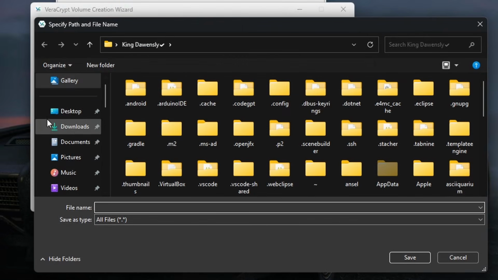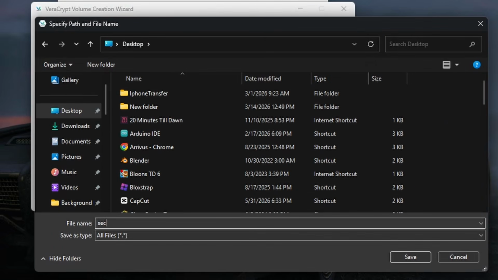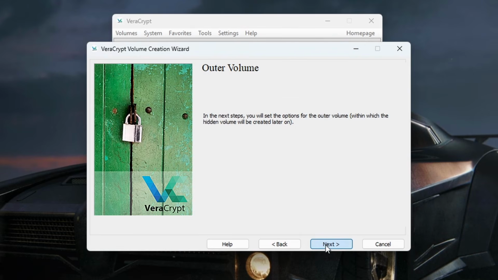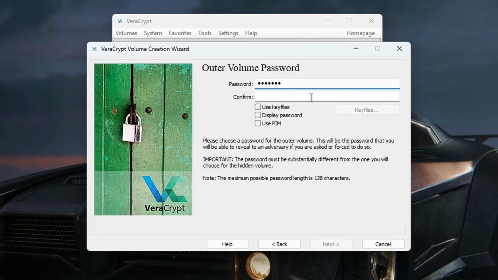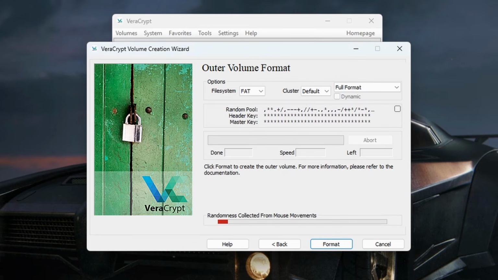Prompting me for a location. I think I'll just keep it on my desktop for now. And outer volume. Oh, okay. Oh, so we can have two volumes for this. That's interesting. All right, I think I'll just keep everything default. I'll just give it a size of about 300. Yeah, that should be fine. All right, I'll give it a password. Oh, we got to format it. All right. Wants me to move my mouse randomly. Okay, this is pretty interesting. I'm not gonna lie. What the heck?